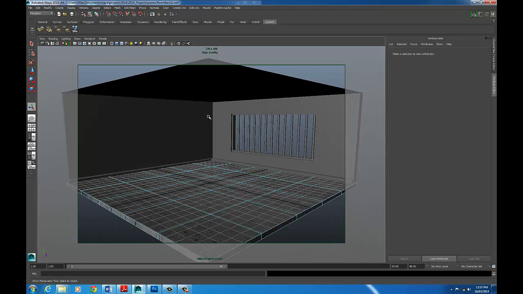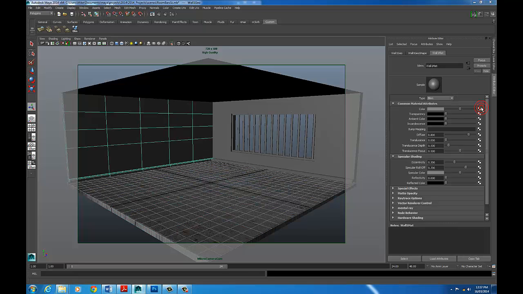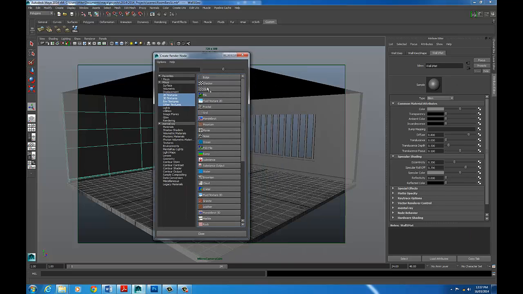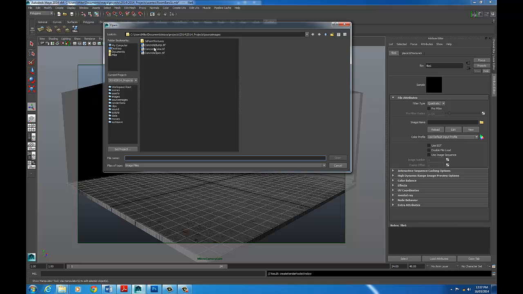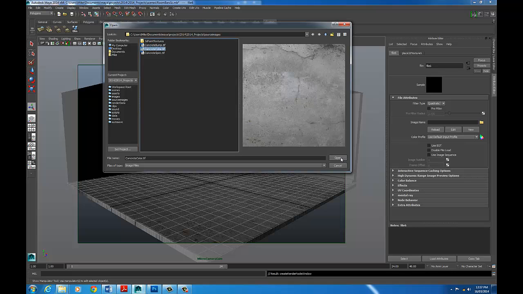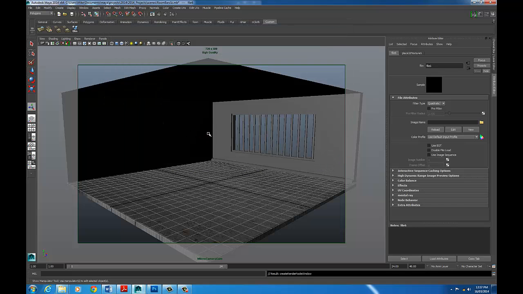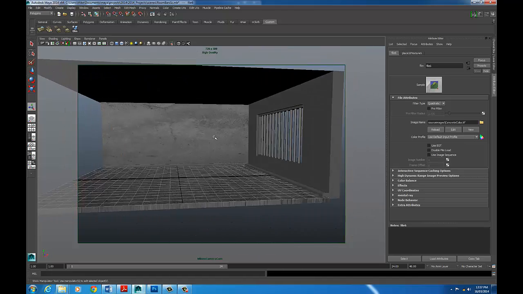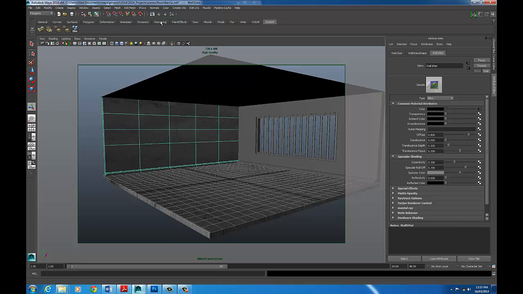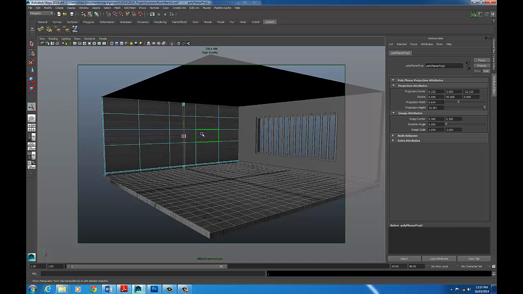Okay, I'm going to do one more using a different projection method. So I'm going to select the wall. I'm going to drop a file into the color channel. Click on File. Just use the same file for the moment. And I'm just going to mess up those UVs quickly.